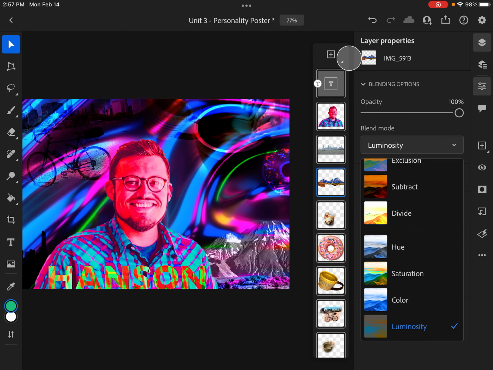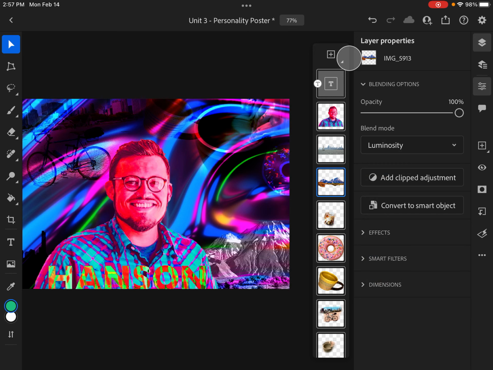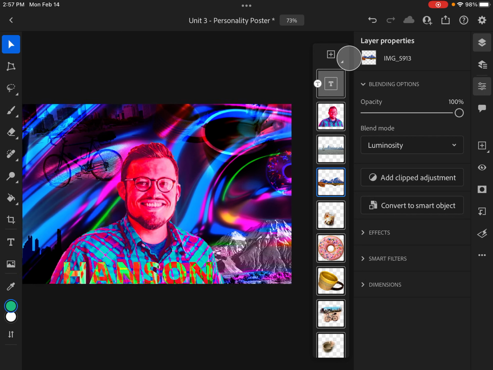So I decided I wanted the mountains to stand out, so I chose this luminosity, and that helped them blend in. Again, I went in and I erased a lot of it as well. The first Photoshop demo in the Unit 2 folder goes through how to erase and how to take things away. But that's how I got that to blend together.